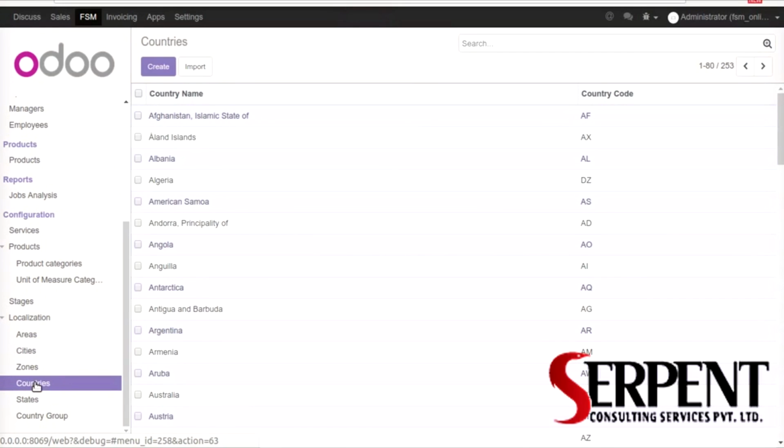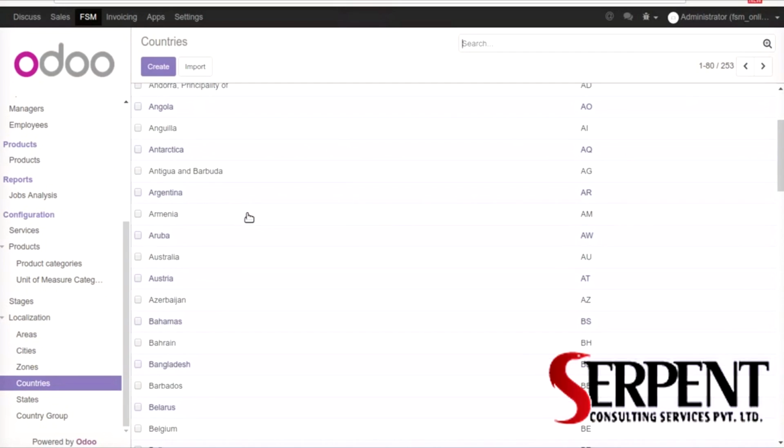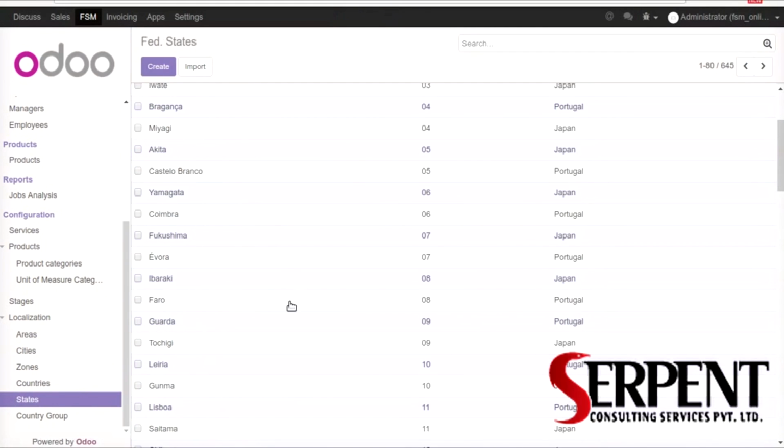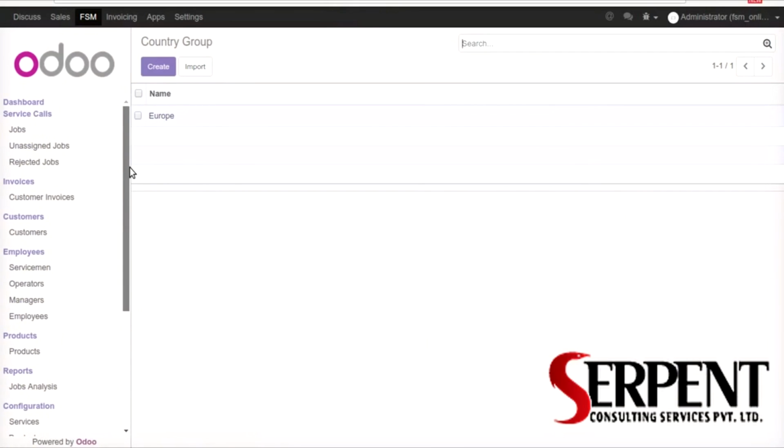Then countries across the globe, wherever you are providing the service, can be listed down here. The next one is states. Inside the country you can mention states, country group, etc. These are the basic features.